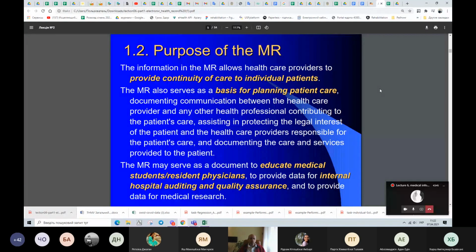Purpose of the medical records. The information in the medical records allows healthcare providers to provide continuity of care to individual patients. The medical records also serve as a basis for planning patient care.